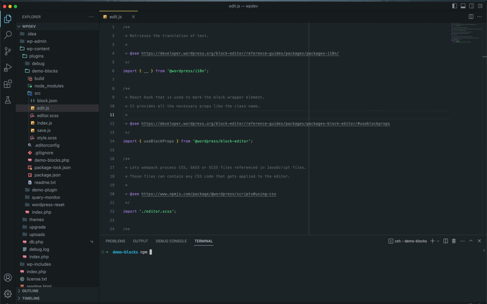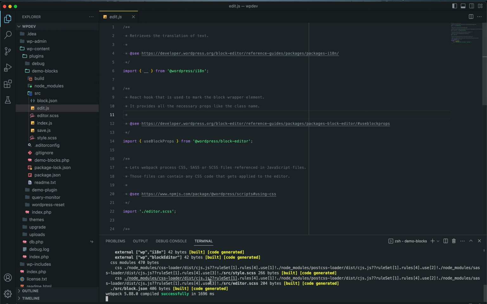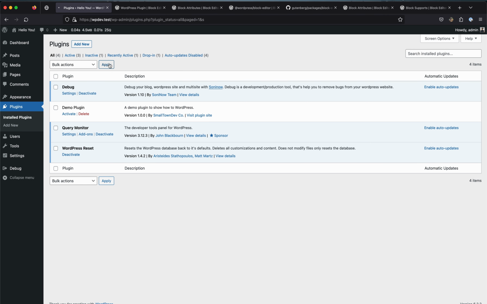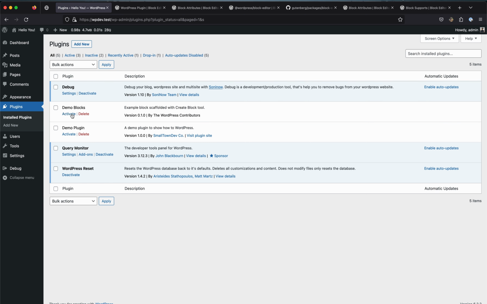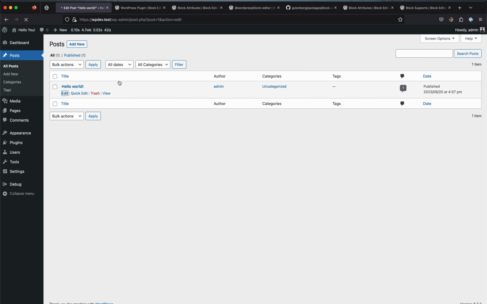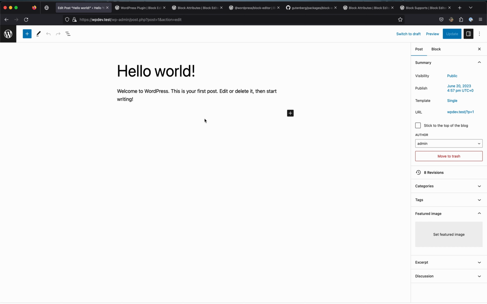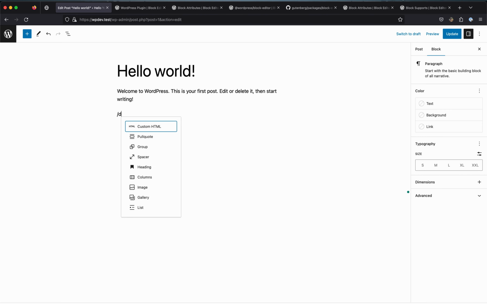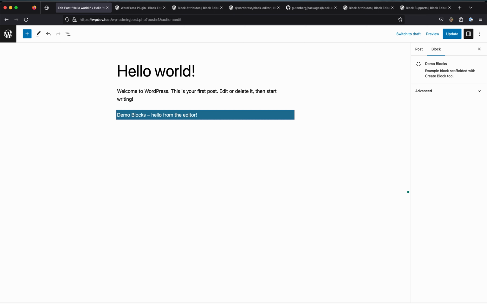So let's take a look. For that, let's just hit npm run start, because we want it to compile all the files if not already. As you can see, done. Let's refresh our plugins page and hit activate on demo blocks. Let's go to our editor and find the block. It should be demo blocks. Here it is. It doesn't have anything right now, it's just bare bones. It has this text here.